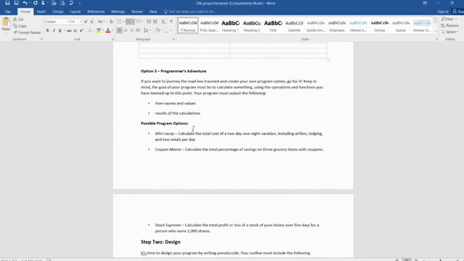All right, you have option three choices here, guys. Programmer's Adventure. If you want to journey the road less traveled and create your own program option, go for it. Keep in mind, the goal of your program must be to calculate something using the operations and functions you've learned up to this point. Your program must output the following. It's got to have item names and values and results of the calculations.